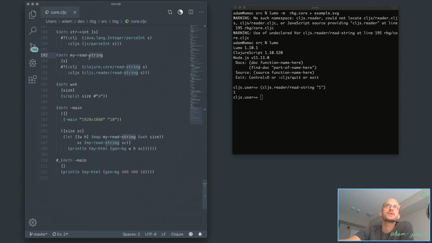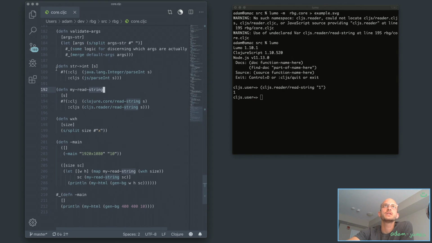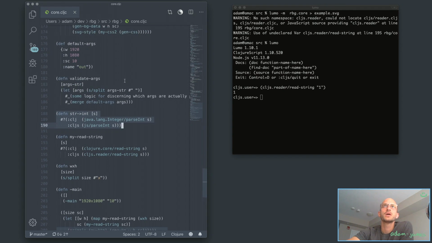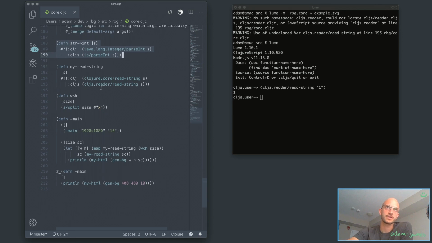I just wrapped the read string functions in Clojure and ClojureScript here with my read string function. So I had this example as well, string to int, which I might use instead, because the only time I'm using this is with arguments, and as far as I can tell, when you run a main from the command line, like I do with this program, if I pass it arguments, it takes them in as strings. So I need to be able to parse out that string. I think that's what's happening.